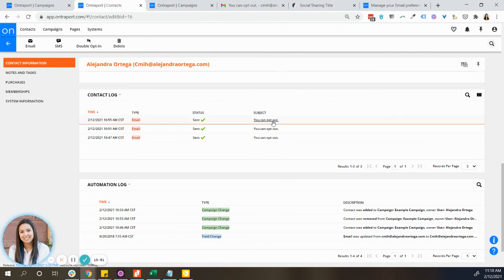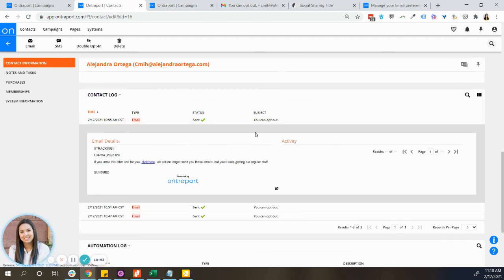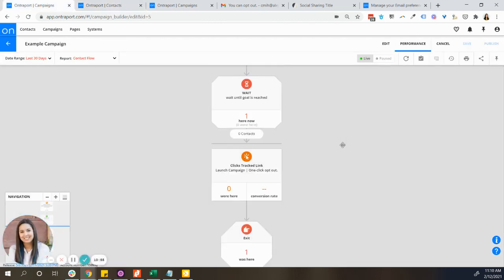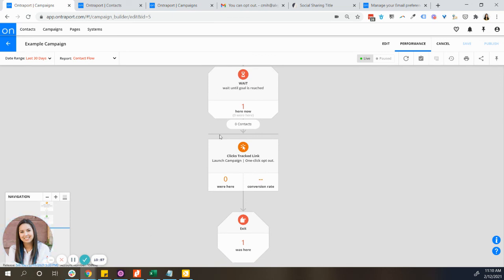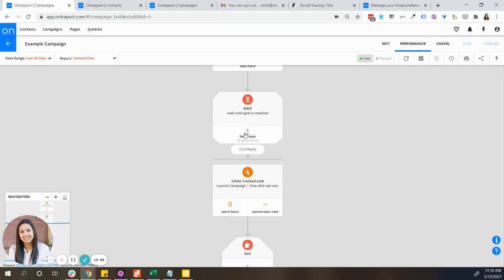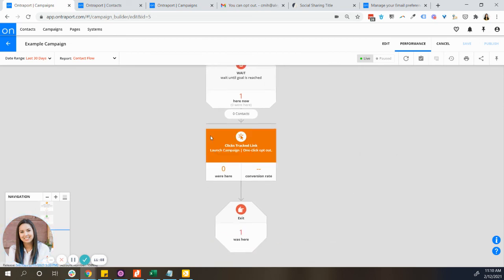But the track link is not yet showing in my history. But I do promise you, if you've set it up this way, it does happen. Once I click the track link and the system registers that, then I move down to this goal and I exit the campaign. So there you have it, the two different ways that you can allow people to exit a specific campaign in your Ontraport account without removing themselves from your entire list.